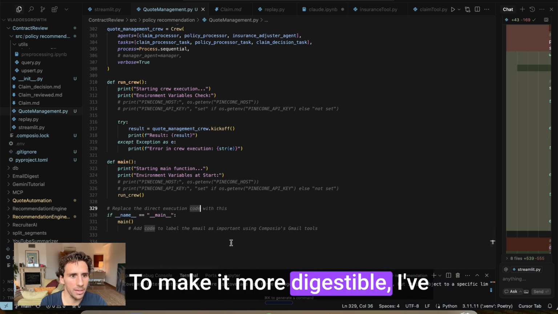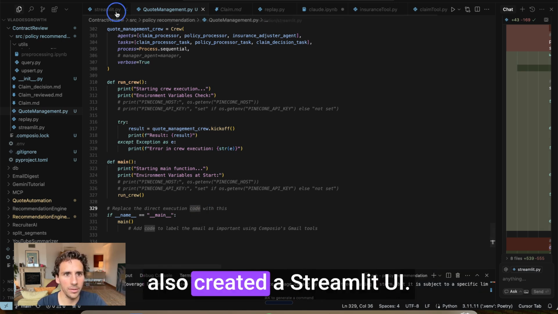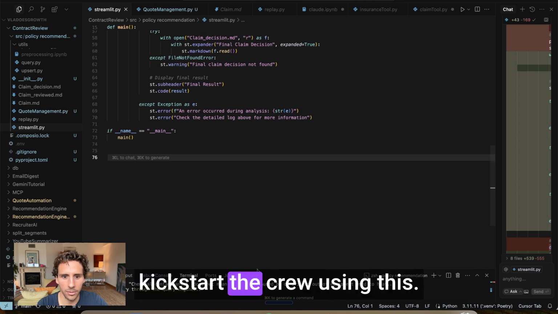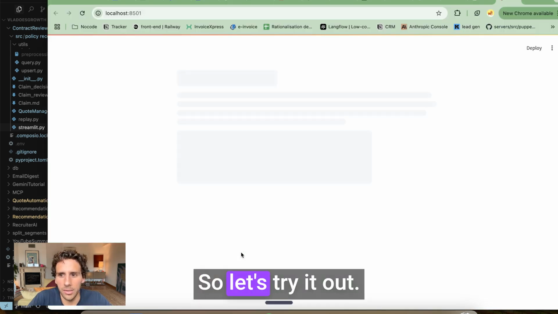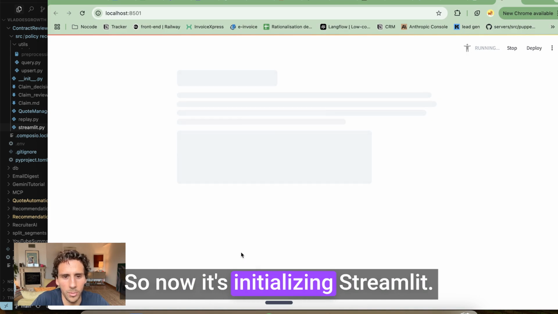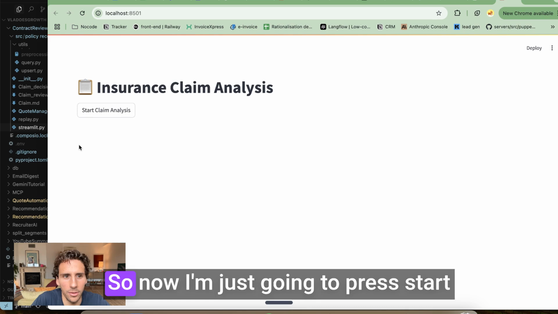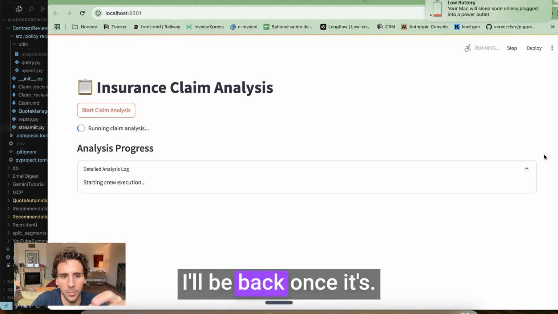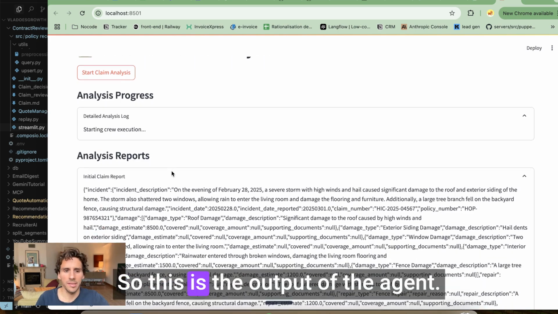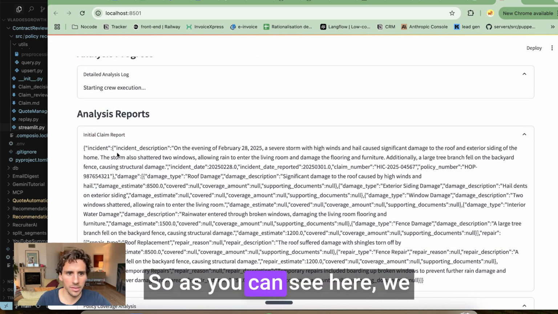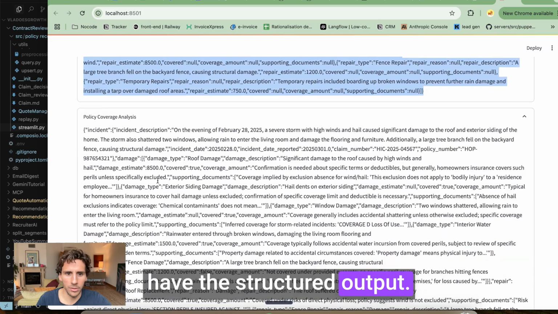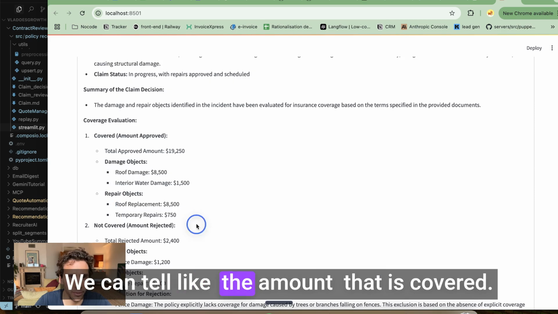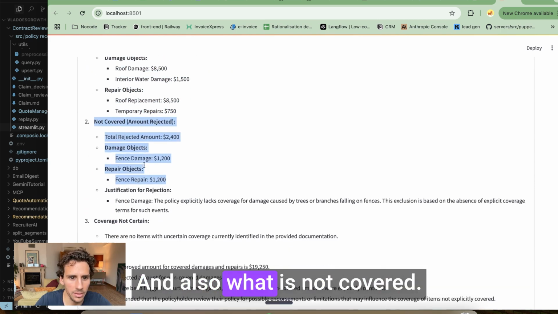To make it more digestible, I've also created a Streamlit UI. So I'm just going to basically kickstart the crew using this. So let's try it out. So now it's initializing Streamlit. Perfect. So now I'm just going to press start, and it's going to kickstart the process. I'll be back once it's done. Awesome. So this is the output of the agent. So as you can see here, we have the structured output. But what's very interesting is the final report. We can tell the amount that is covered and also what is not covered.